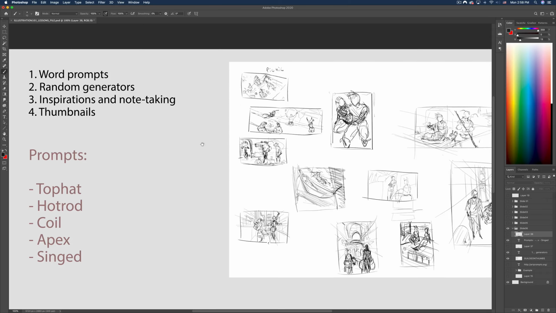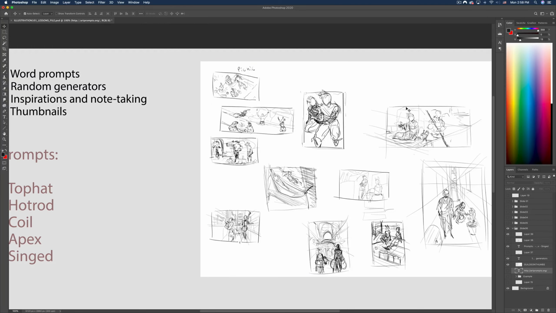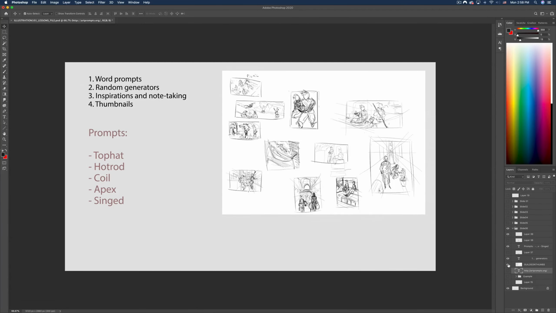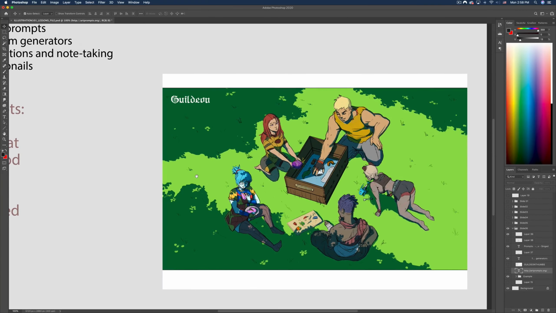So basically, we can just take inspirations and notes from our daily life to help inform some of our drawing. That's just something that's helpful as well. Or you can use random generators online like artprompts.org. Artprompts.org is a good random generator. So these are all just ways of getting ideas and showcasing thumbnails that you can use to work out those ideas. Because once you've worked out your ideas, then you have a fully fledged piece.